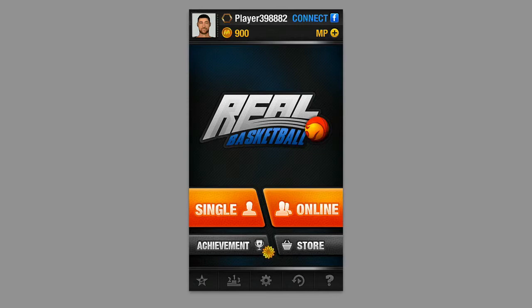Other than that, again, it's still fun to play tons of game modes online as well as by yourself. So again, the online is a whole other world of playing against people and competing. So do check it out. This is Real Basketball in the App Store today.